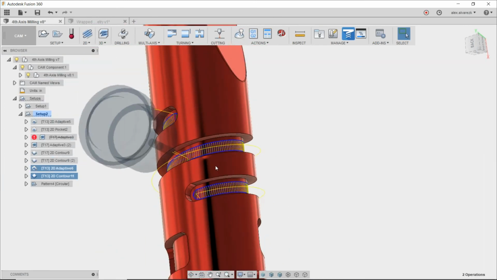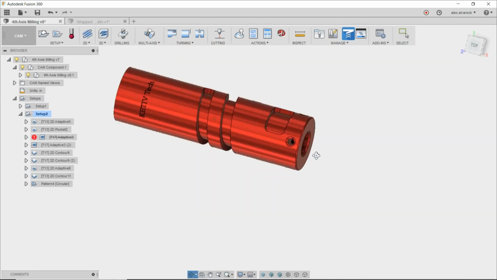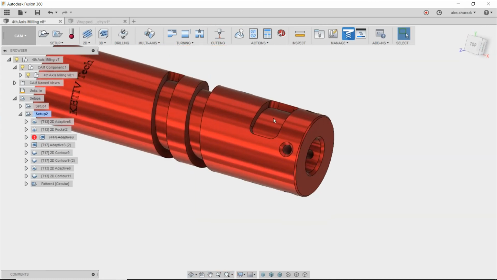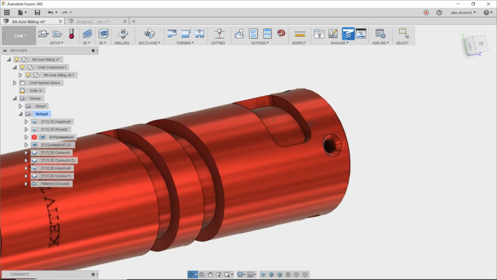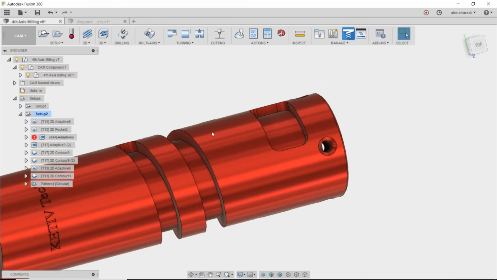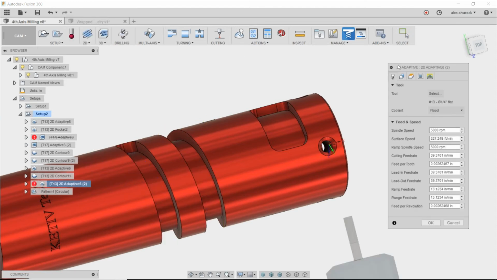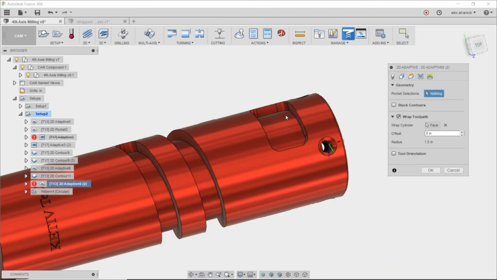So now that we're done with this section, let's go ahead and work on this wrap pocket. So this is going to be the wrap pocket. Again, you can just simply do a derived operation from this one. Let me bring it below the contour, and then just edit the geometry. We're going to be machining, not that chain.